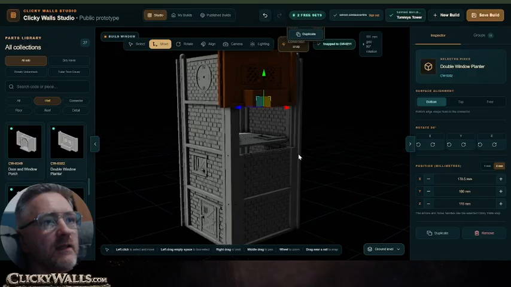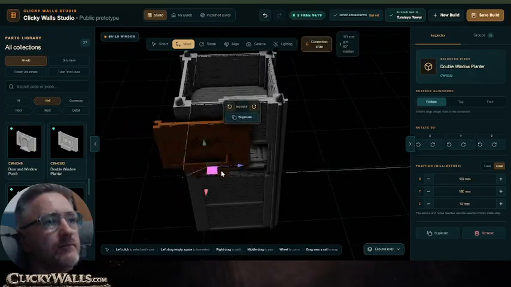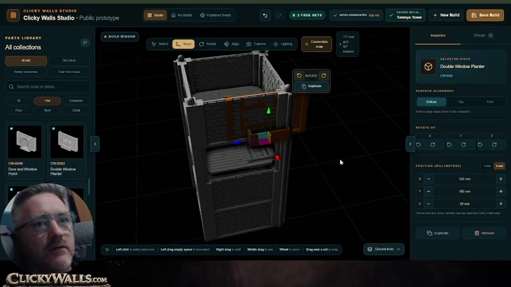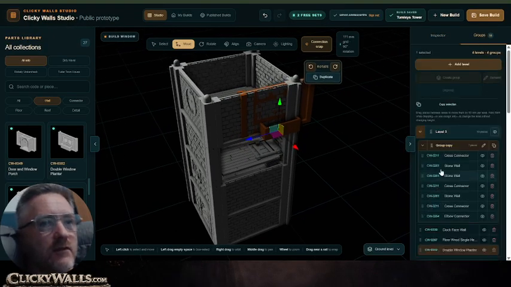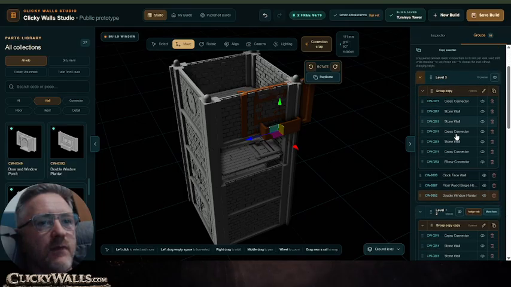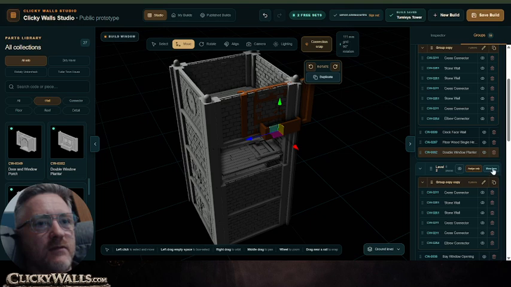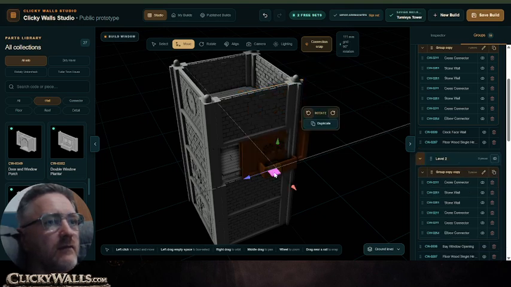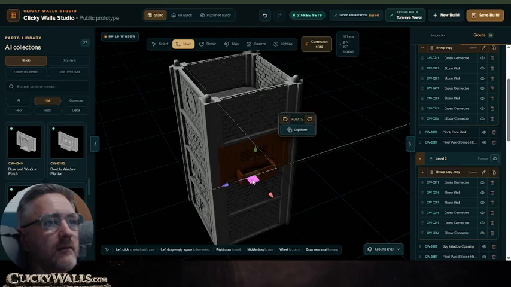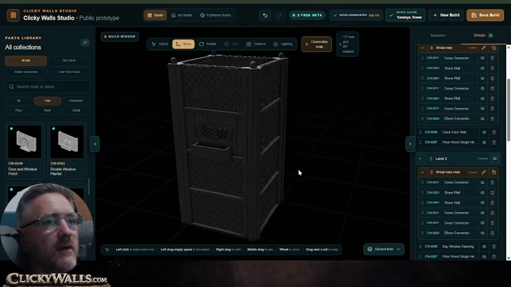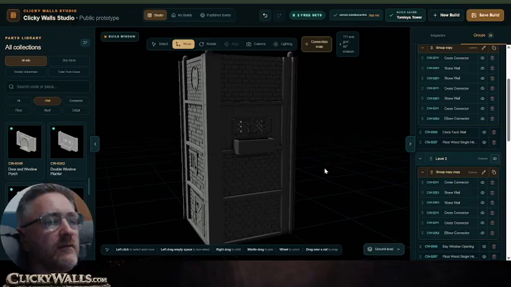So we just rotate that round. This is on the wrong level, so again we'll just go into here. It's on level 3 because that's the one that's lit up brown. This one isn't, so we want to move it to that one. There we go, and that's locked in.